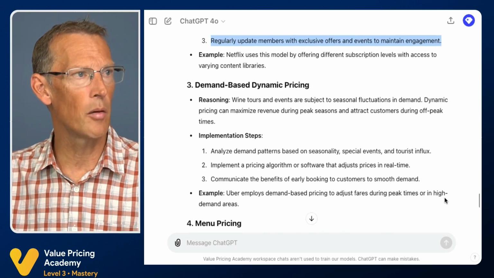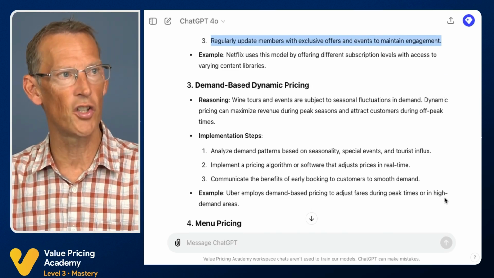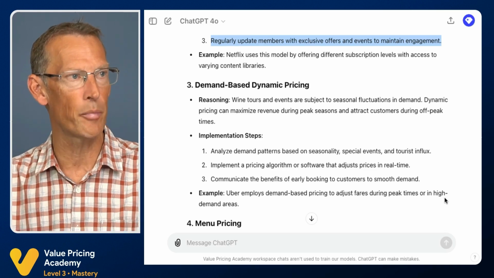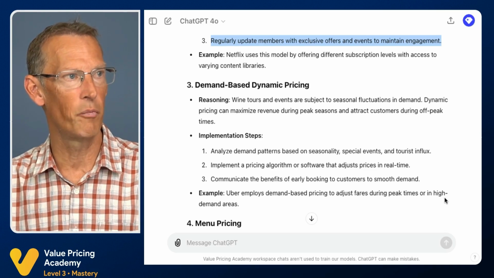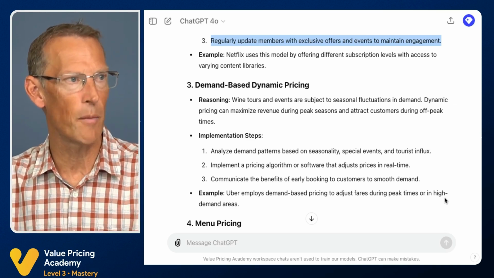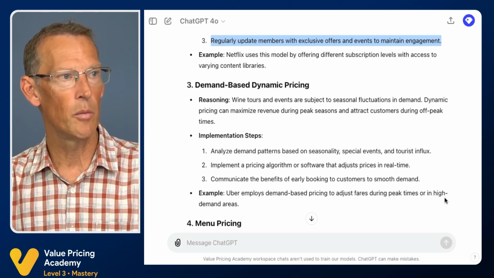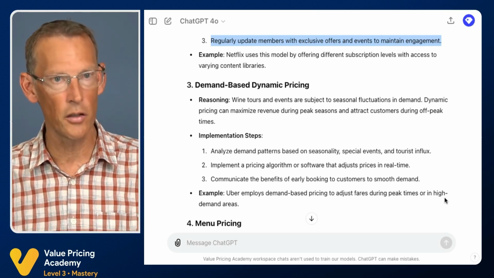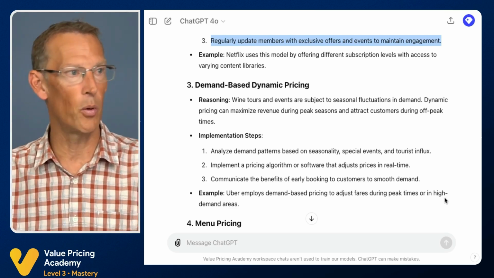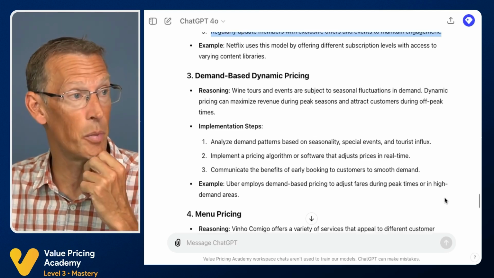Then we've got demand-based dynamic pricing. Wine tours and events are subject to seasonal fluctuations in demand, so dynamic pricing can maximize revenue during peak seasons and attract customers during off-peak times. We've got some implementation steps we could talk through with the client, and then an example is Uber, which employs demand-based pricing because the fares go up depending on the demand for taxis at that point in time. So that might be a strategy to test out in the business.